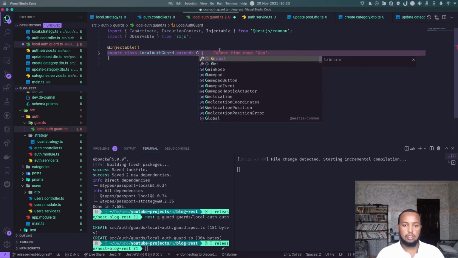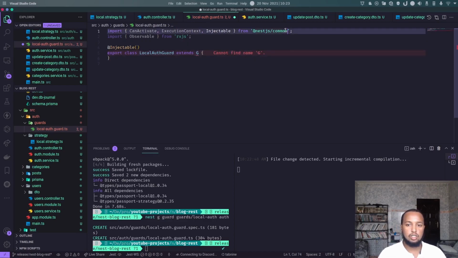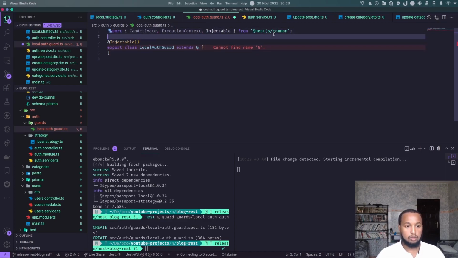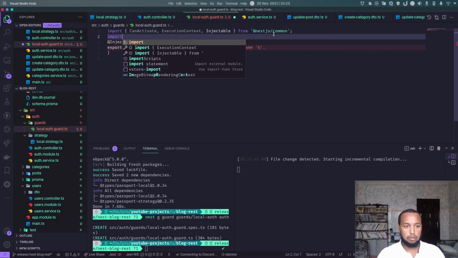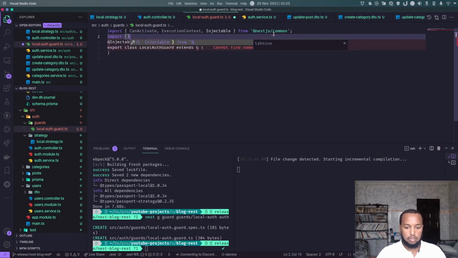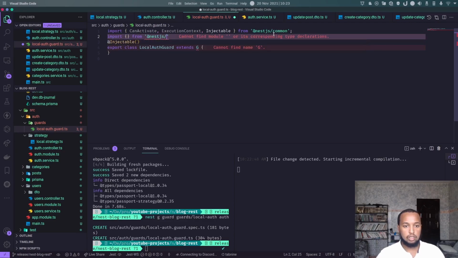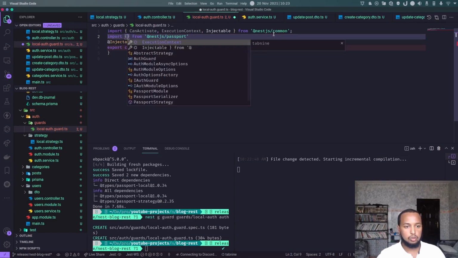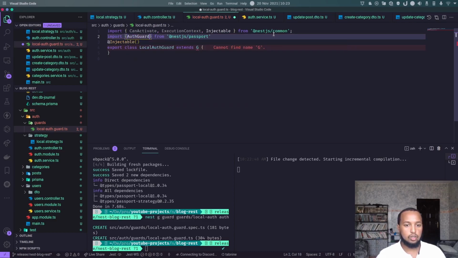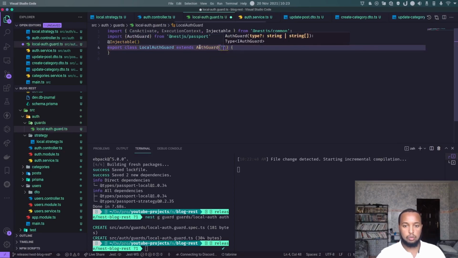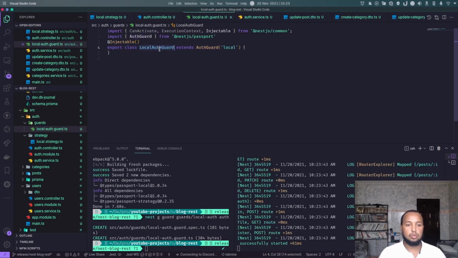What was it again? It's coming from NestJS. So let me say import, and it is coming from Passport itself, NestJS Passport. So we have a guard, AuthGuard, yes, AuthGuard. So the AuthGuard is the thing that we need, and the AuthGuard will be of the type local. So this is the local strategy that we want to use.